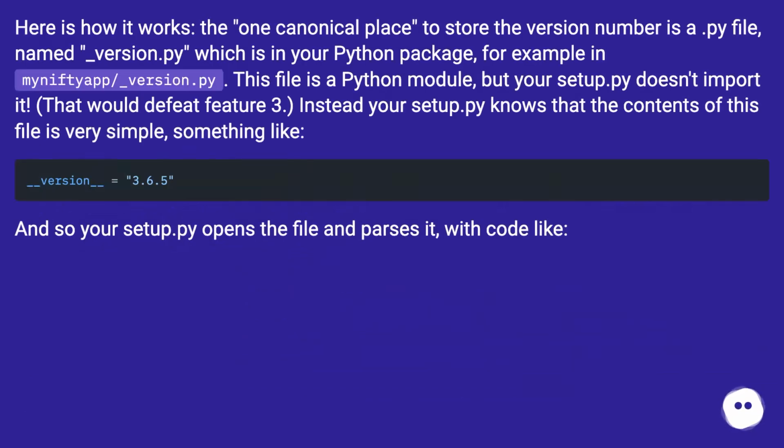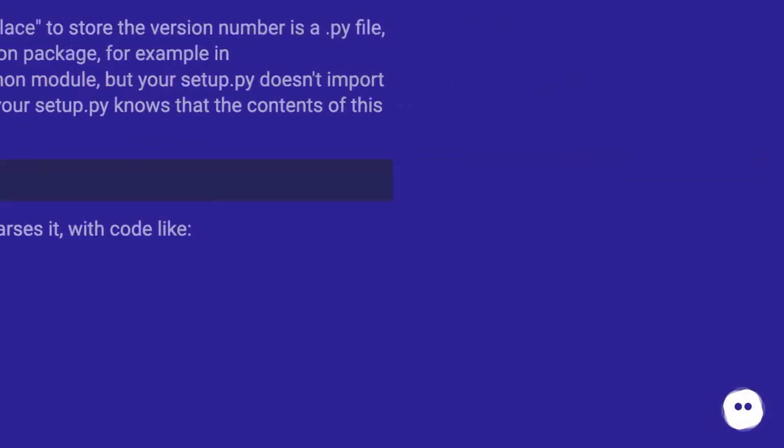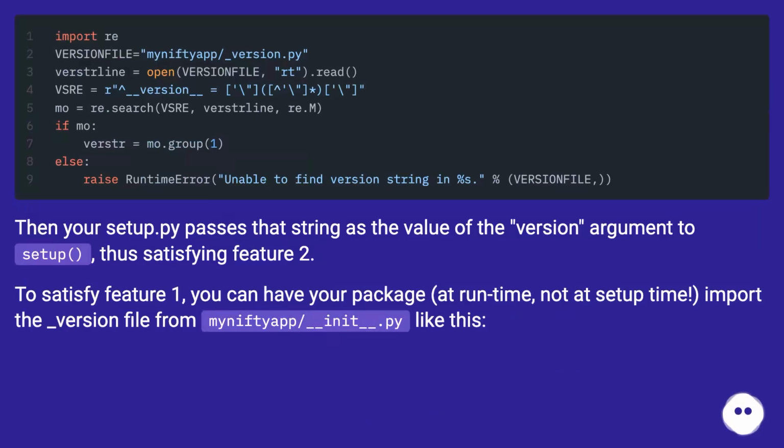Here is how it works. The one canonical place to store the version number is a .py file, named _version.py, which is in your Python package, for example in myfirstpackage/_version.py. This file is a Python module, but your setup.py doesn't import it. That would defeat feature 3, instead your setup.py knows that the contents of this file is very simple, something like. And so your setup.py opens the file and parses it, with code like. Then your setup.py passes that string as the value of the version argument to setup, thus satisfying feature 2.